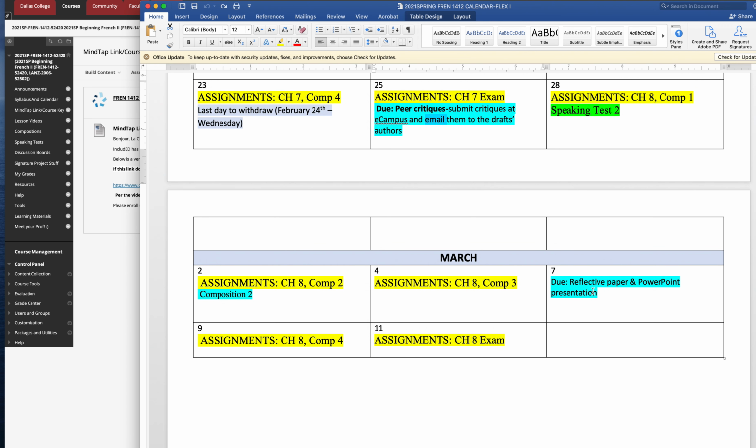On March 7th, you will complete the reflective paper, once you have critiqued other papers and people have critiqued your own, and you have incorporated the changes that other people have suggested on your papers, and you have created a PowerPoint that will be due on March the 7th. Your final exam is chapter 8, and this is the last day of class, March 11.